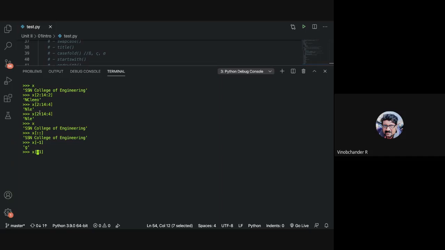So if I say 2 colon minus 1, from 2 to the last one. From 2 to the last one, but will G be included or not? Yes, G will be included.